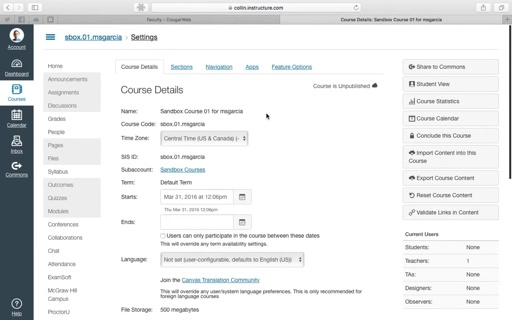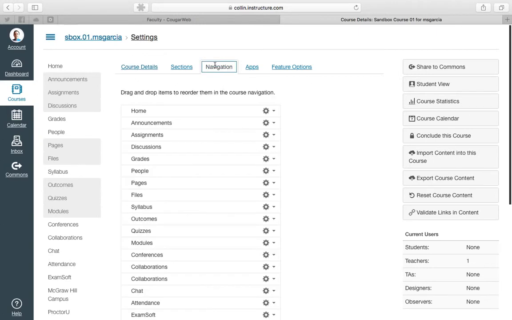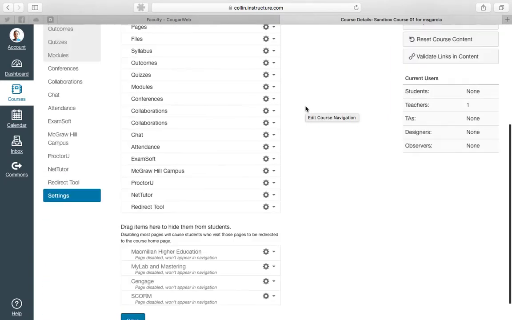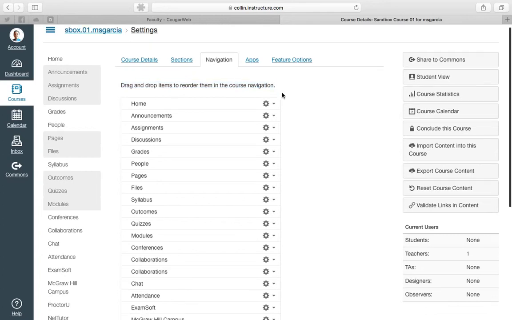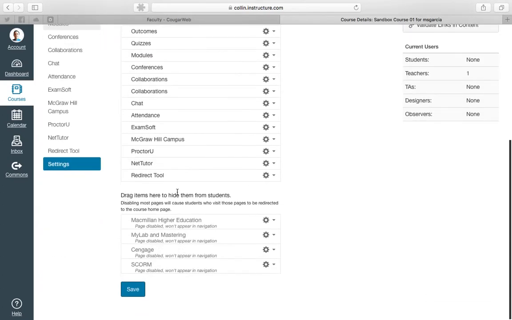and of course we know this area, we came here in the last tutorial, and this time what I'm going to do is I'm going to click on this tab here for navigation. And you'll notice that this gives me a long list of all of the items that are found in my navigation bar. And you'll notice it gives you instructions. You can drag and drop items to reorder them in course navigation, but additionally, if I want to hide an item from a student, I can drag it down here.